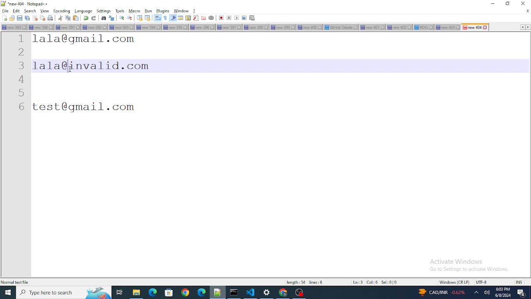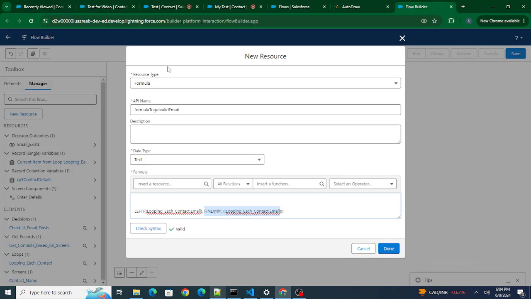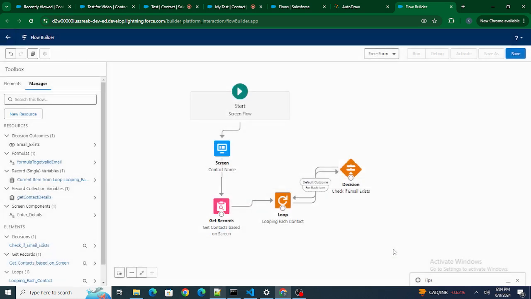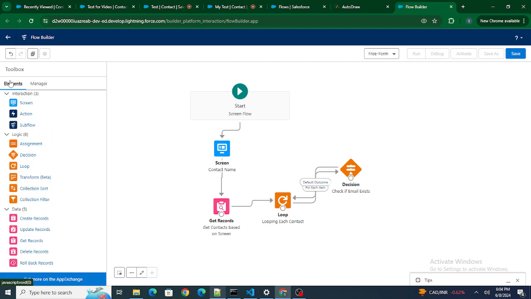Now after that I have to apply invalid.com. I will get the left part of it, but after that I have to concatenate invalid.com. For that purpose, let me first remove the space, and I'm going to use plus and invalid.com. Let's click on check syntax, and it's perfectly fine. Let's click on done. So our variable formula to get a valid email is ready.